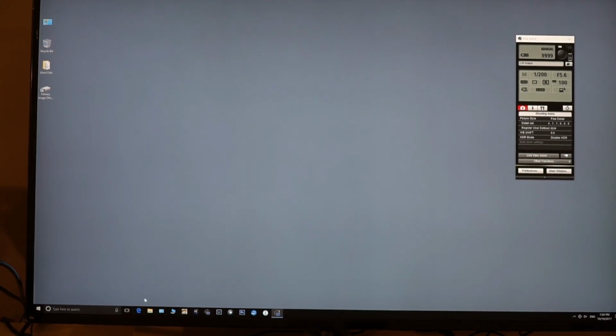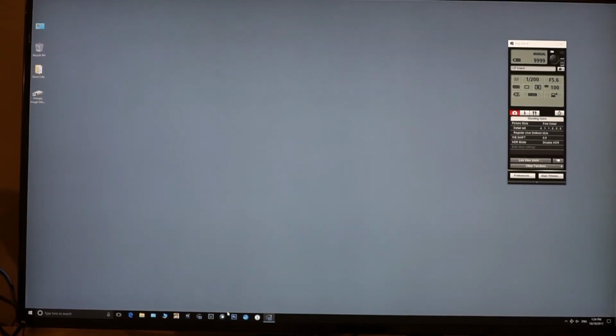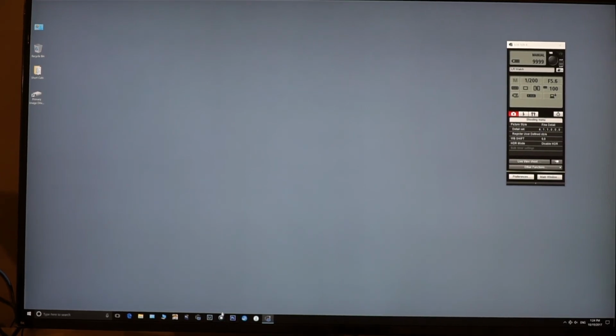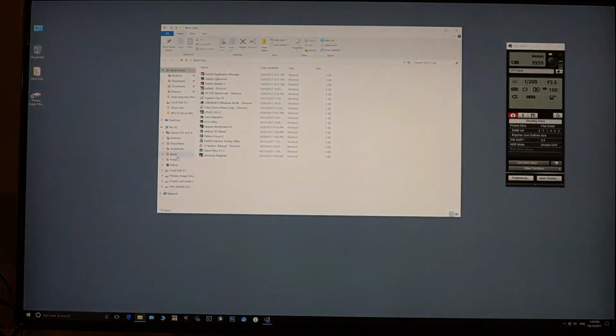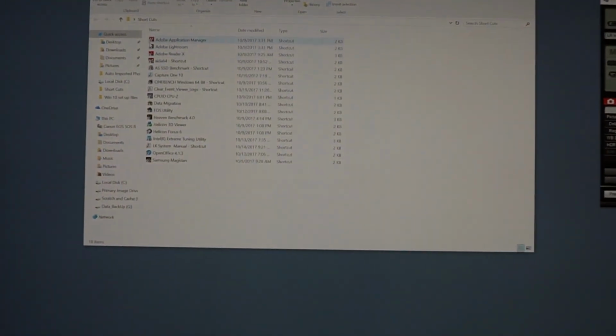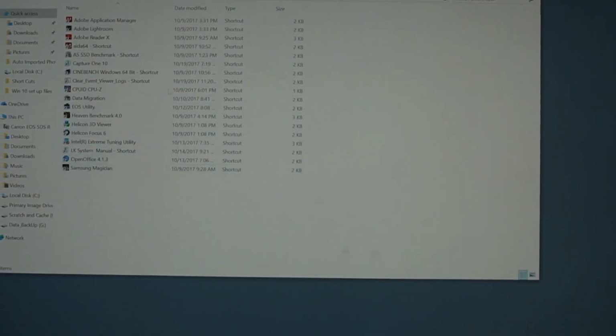Down here on the bottom of the screen I have pinned to the taskbar the most common things you're going to be dealing with as far as the Lightroom and Photoshop and the stacking program and the rail control. Everything is also in a shortcuts folder. Right here on the screen you've got all the different applications that you're going to be using.